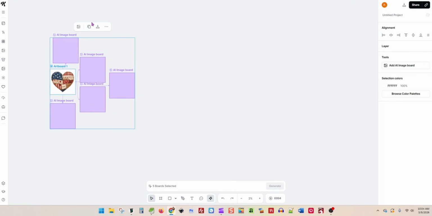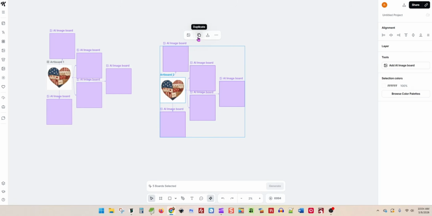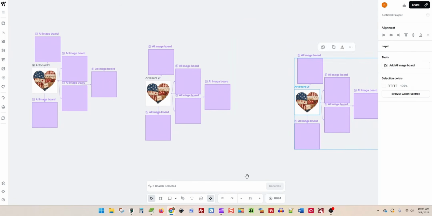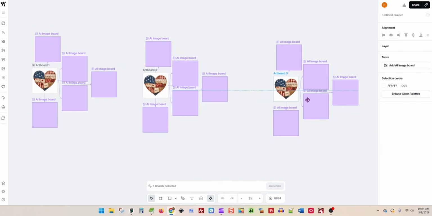Now I want to make a couple bundles. So I'm going to duplicate this. And I think I'll duplicate it once more. And I'll just show you how quickly we can create themed bundles using this patchwork design.